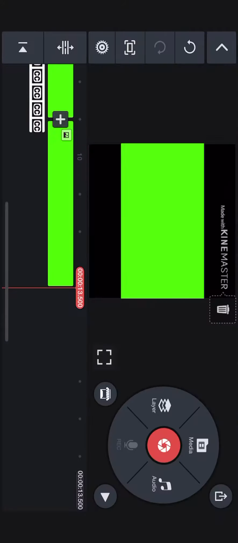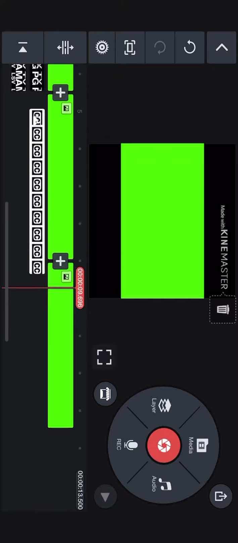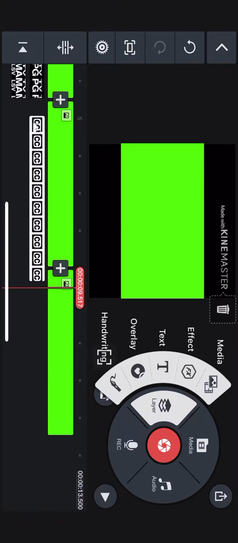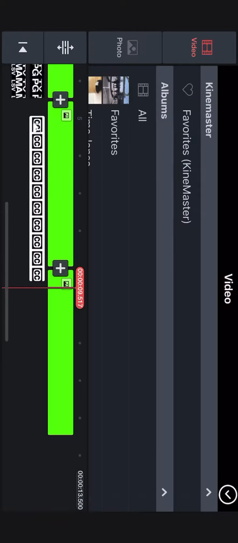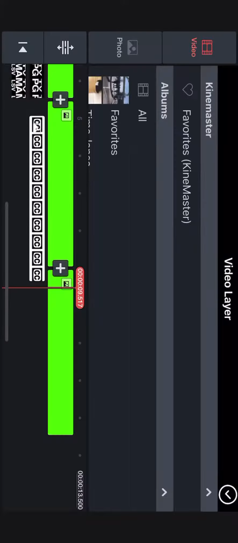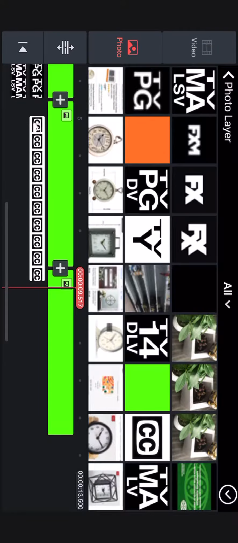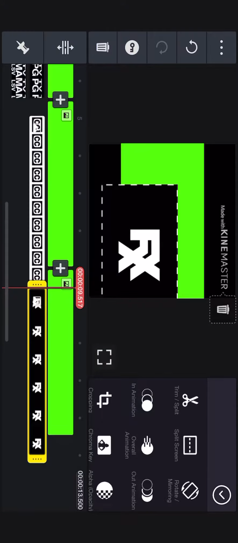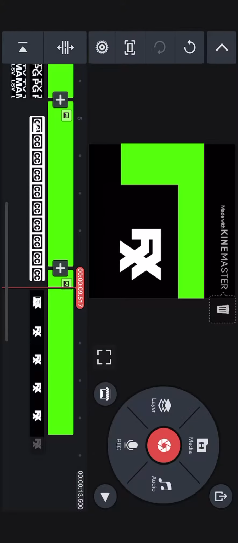Okay, here. Now, then I put the FXX screen button. If you want to do that, go in layer, click photo, and click FXX. Put it on there, and that's how you do it.